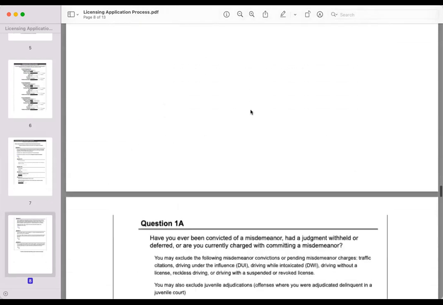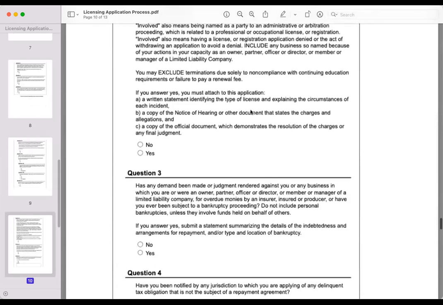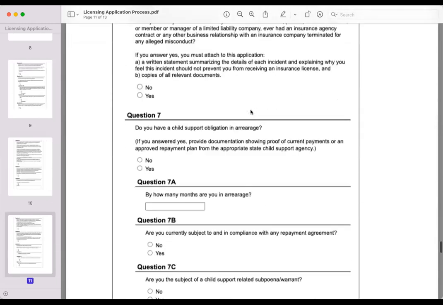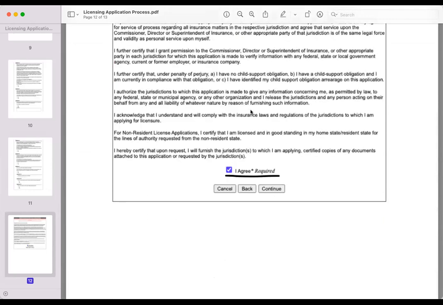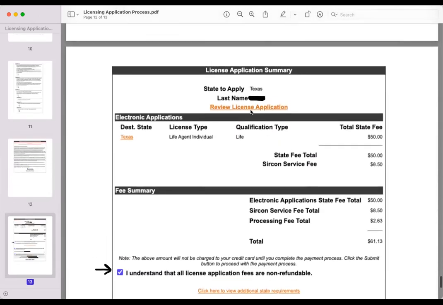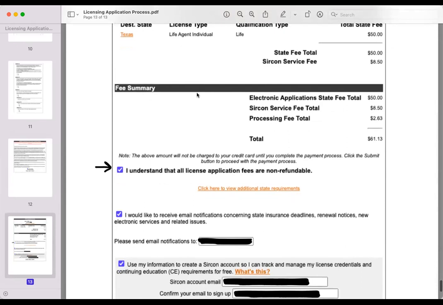The rest are questions that you answer to the best of your knowledge. They are personal questions to you. They're usually regarding insurance and fraud and things of like nature. Here you just agree. And then you're going to get this section, which is the application fee. Again, this is for Texas, guys. Just double check, make sure it's life agent individual.